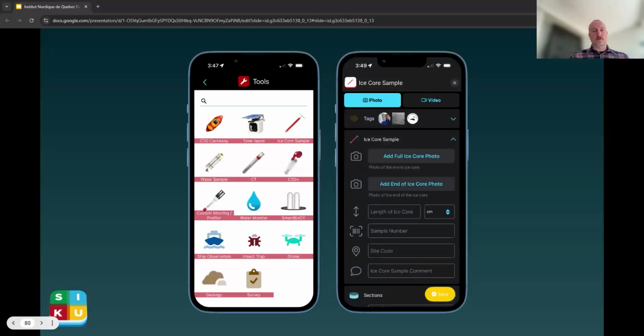SIKU has a number of research tools, including CTD (conductivity, temperature, depth) sensor support, time-lapse cameras, ice cores, water monitoring, insect traps. I know Nunavik Sentinels is a big project used in Nunavik. Also drones and geology posts. On the right-hand side, research posts integrate fields to add sampling information along with photos, habitat information, and the ability to add ice tags using Indigenous classifiers for ice.